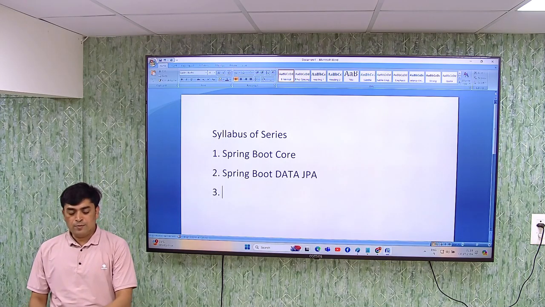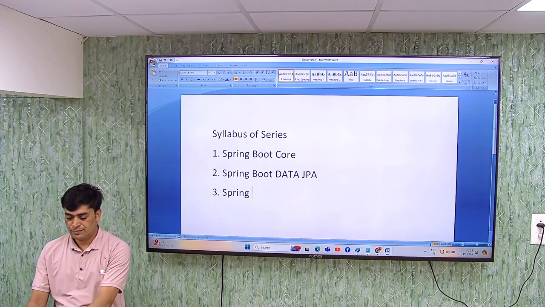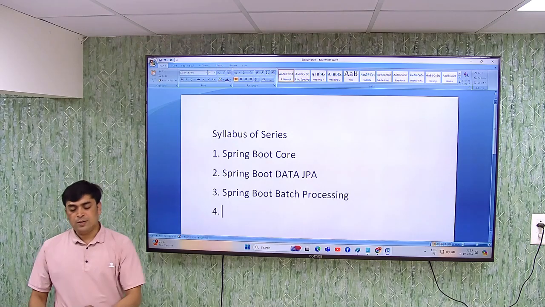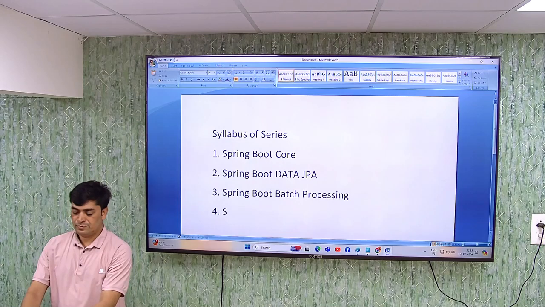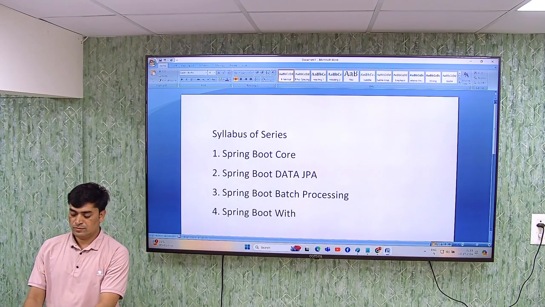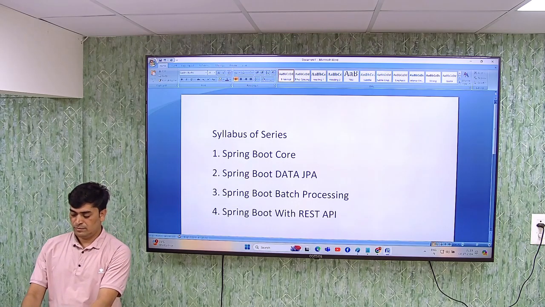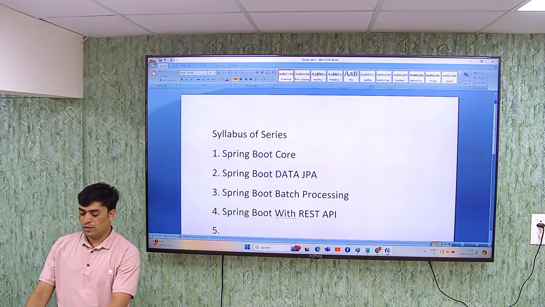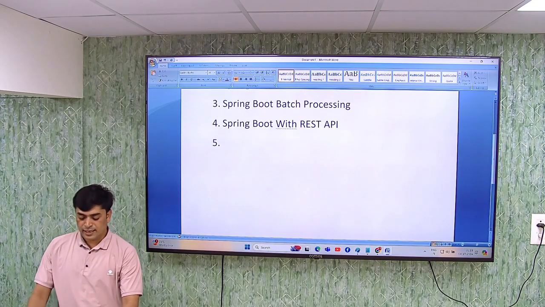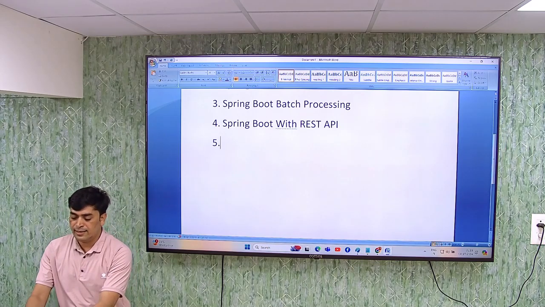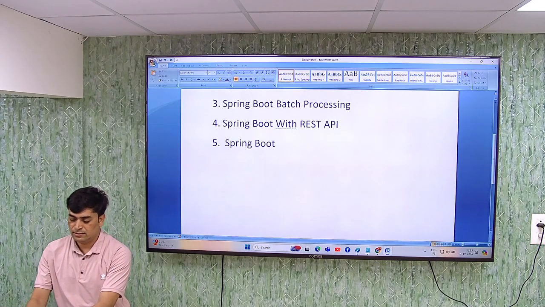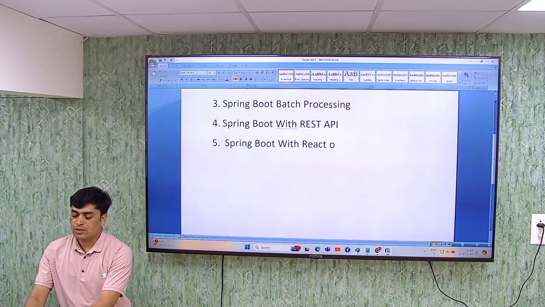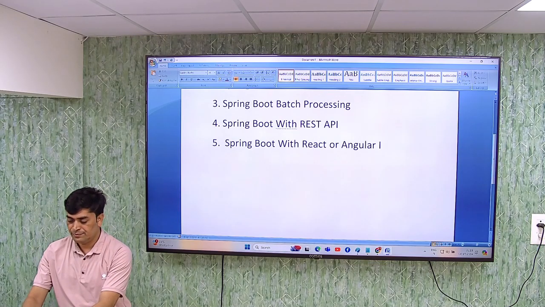Third, Spring Boot batch processing. Fourth, Spring Boot with REST API. Fifth, Spring Boot with a React integration, React or Angular integration.